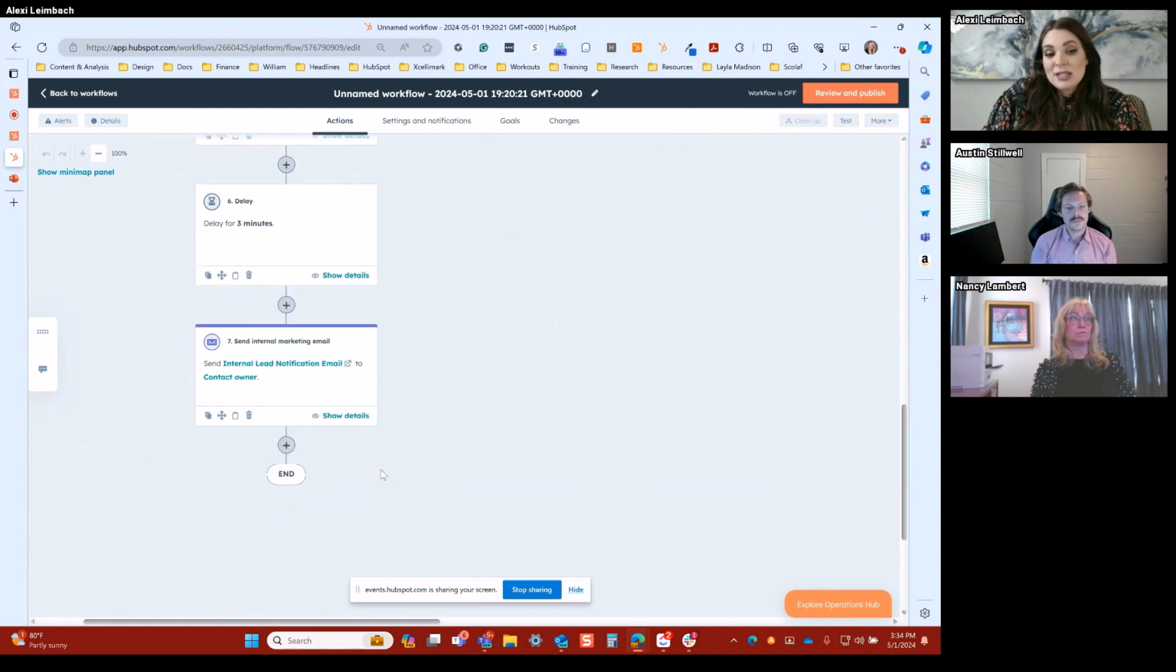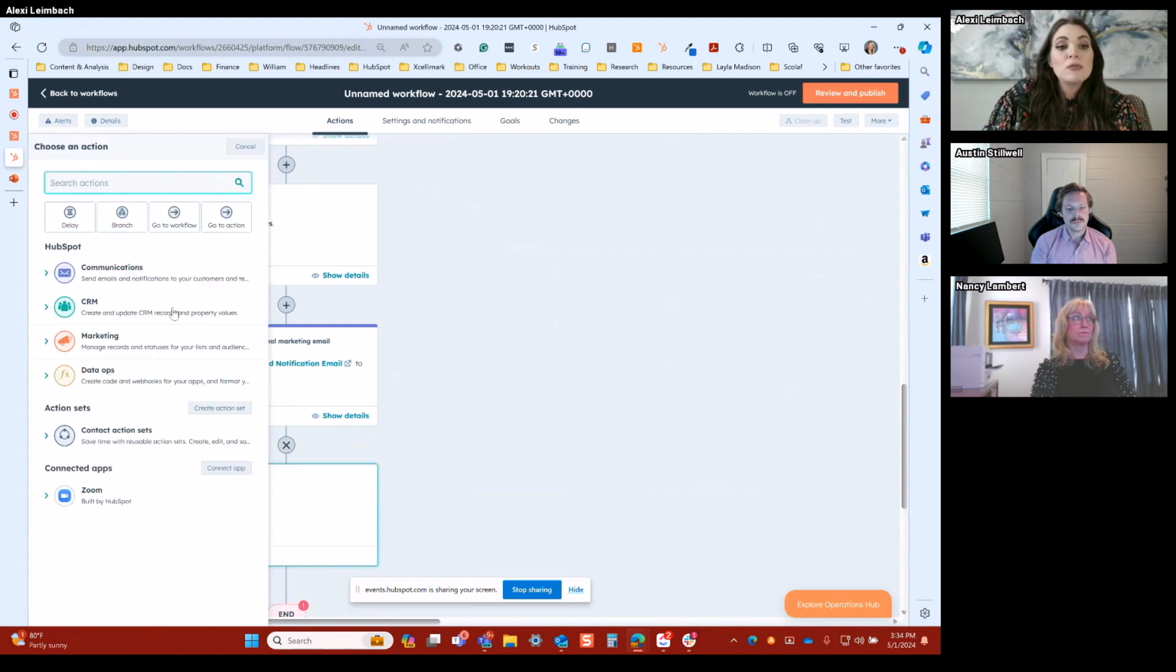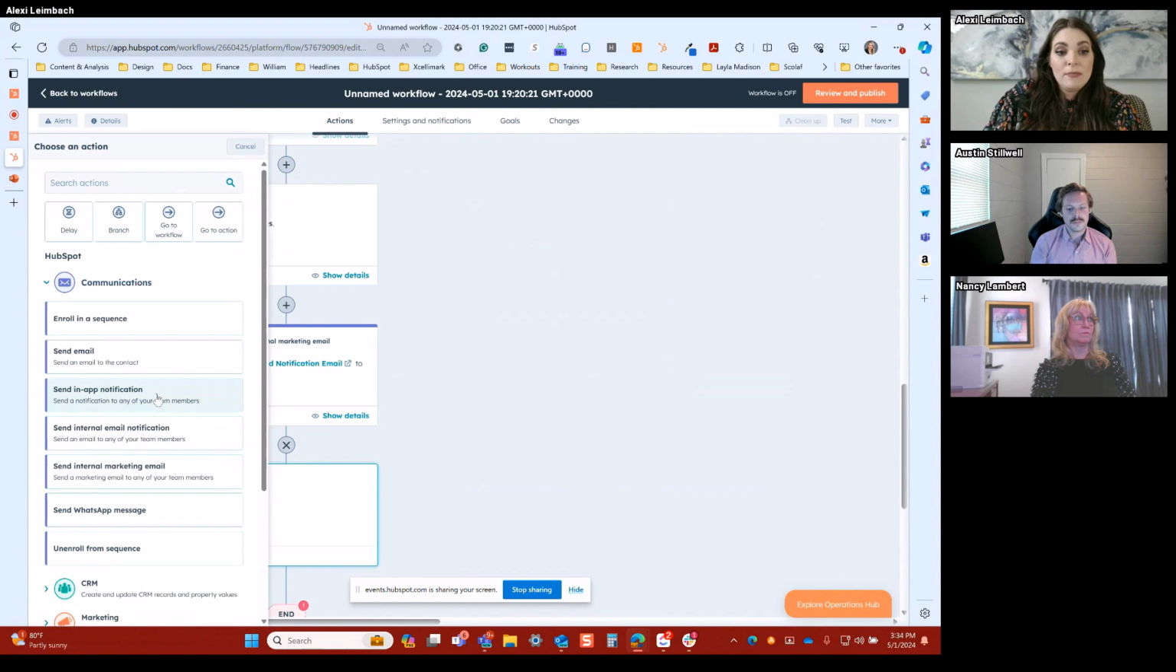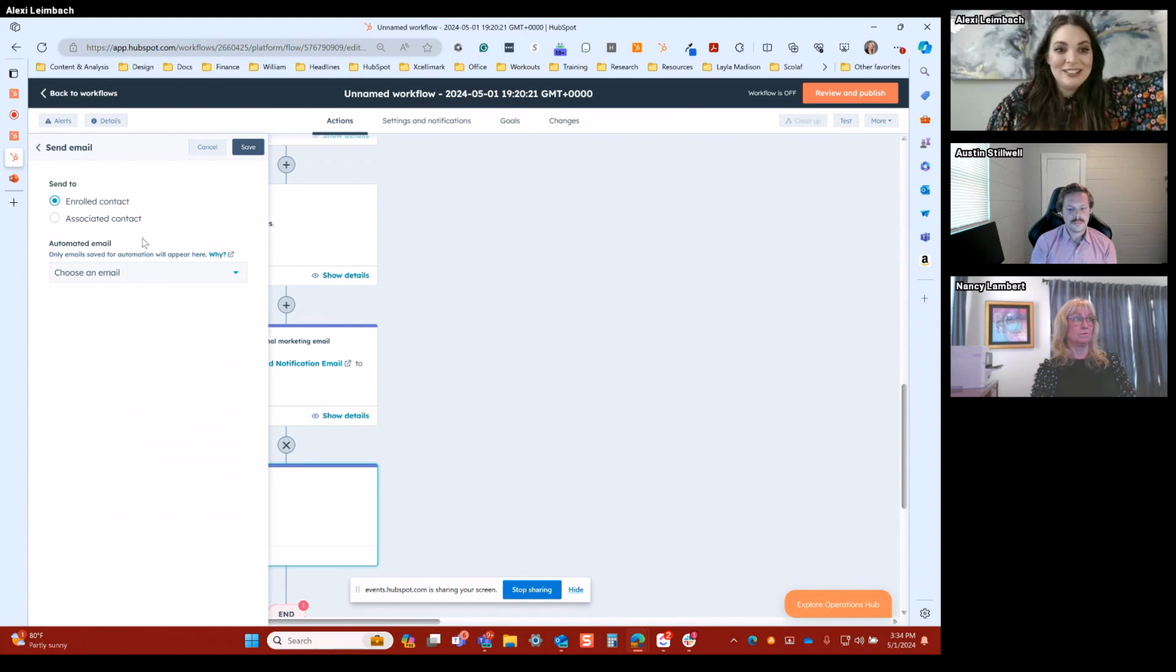And then I just want to send one more email, and that's to the actual lead itself with the Florida pricing information. So that's going to be under communications again. And this time it's just going to be send email because it's going outside of our portal. Internal is sending inside our portal. Outside is just send email. So we're going to do it for the enrolled contact. Once again, we want this marketing email already created. And I'm going to search for Florida. We have the pricing information for Florida.